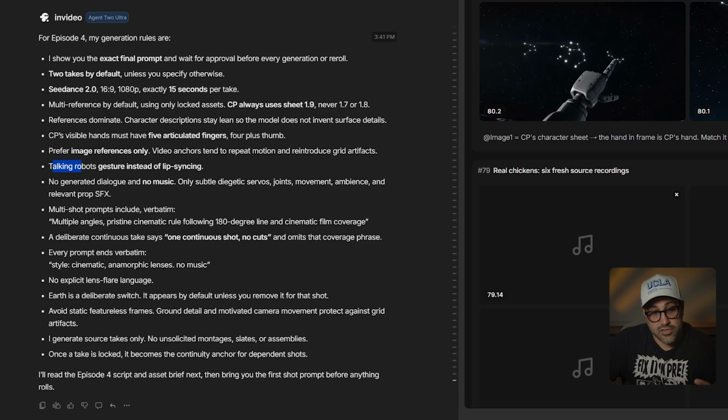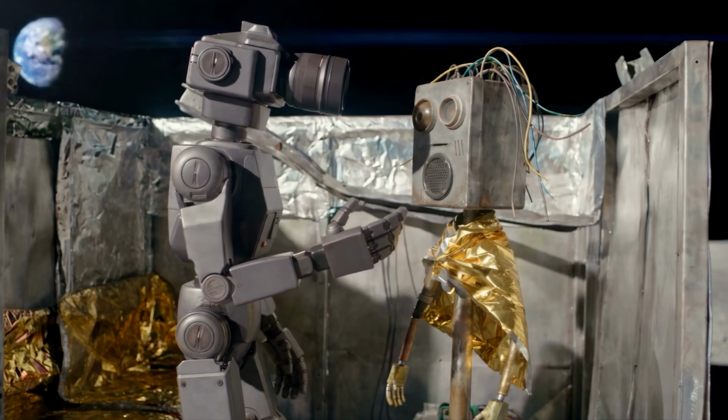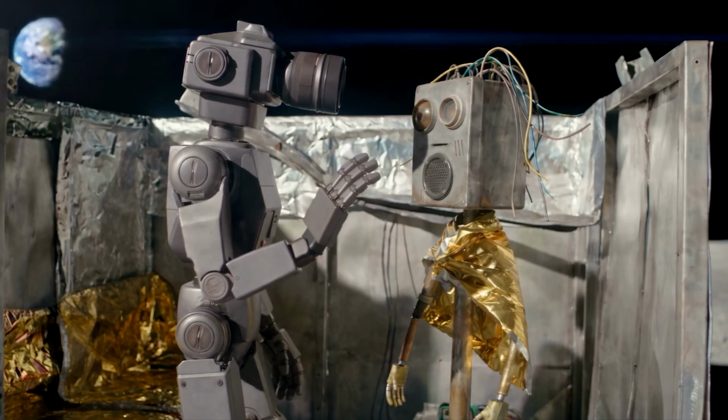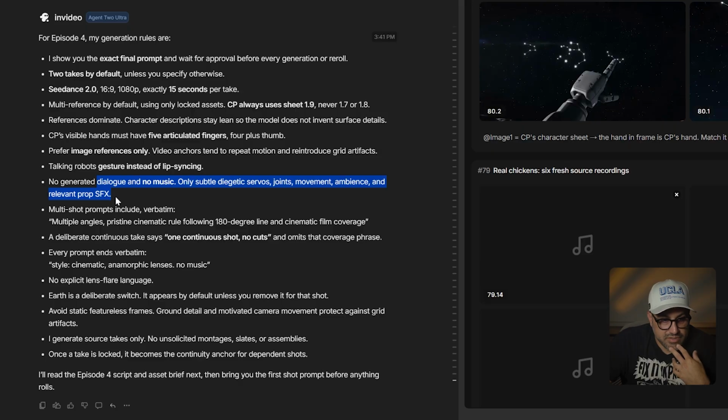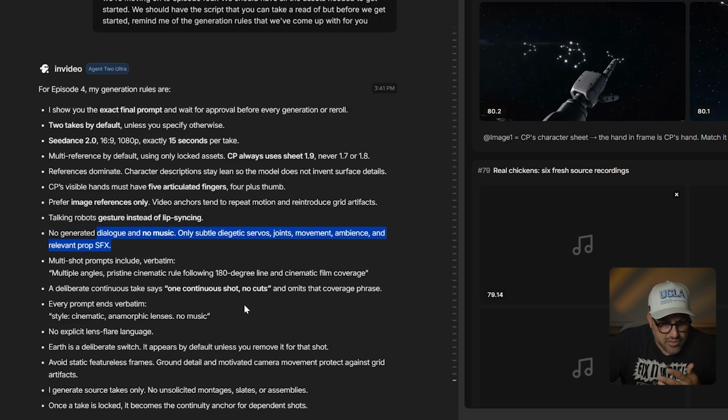The robot talks with gestures instead of lip syncing. That's really important for this project. I do the voiceover later. Since there's no lip syncing with the majority of my characters, it's ambience and prop sound effects. Perfect. Let me just go through the rest here. Yep, we are on the same page.